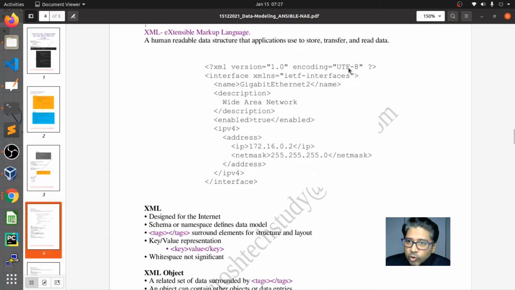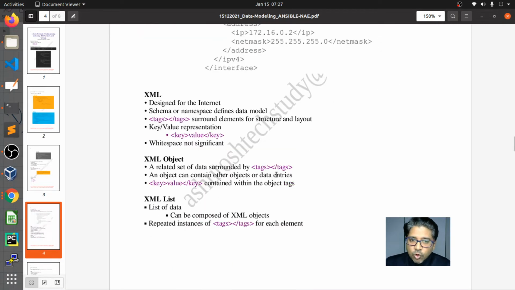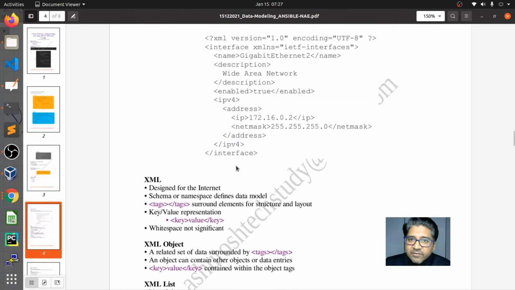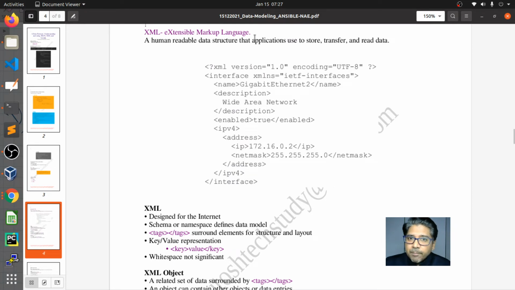In XML, you introduce yourself. Second, you open the interface and then close the interface, meaning open tag, close tag. For every open tag you have name, open tag, close tag, description, open tag, close tag. So in XML the white space is insignificant. We follow the tagging, and this is called extensible markup language.